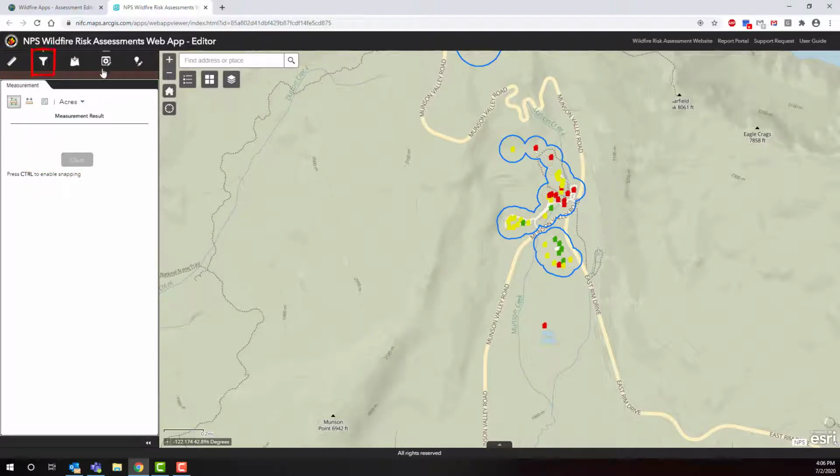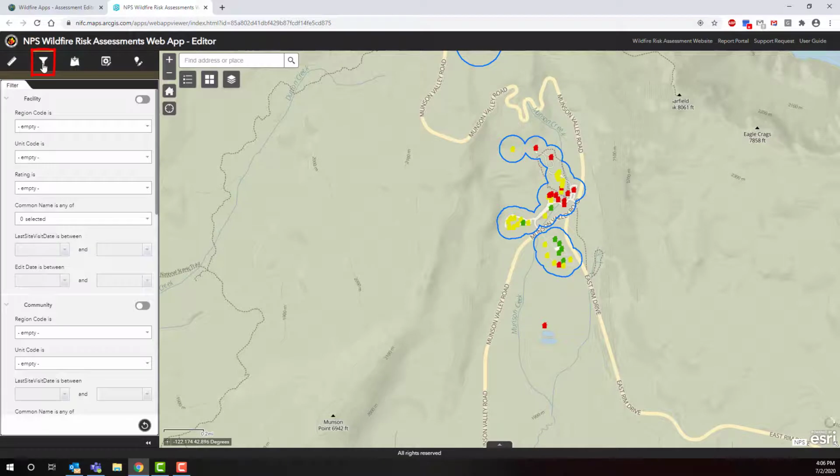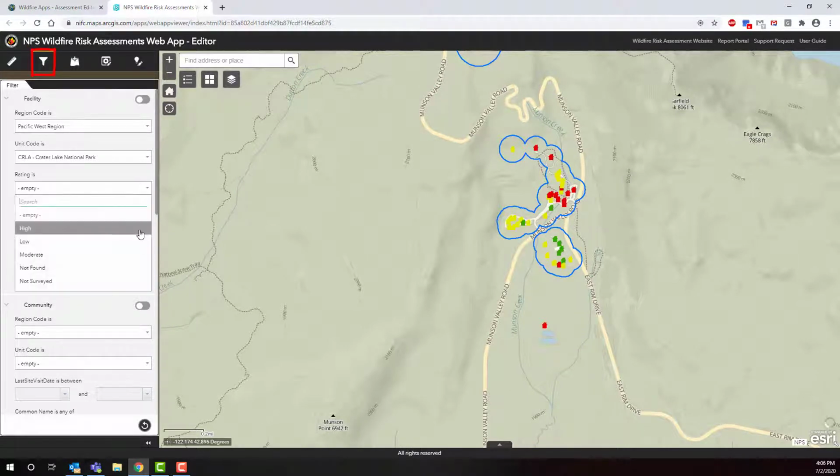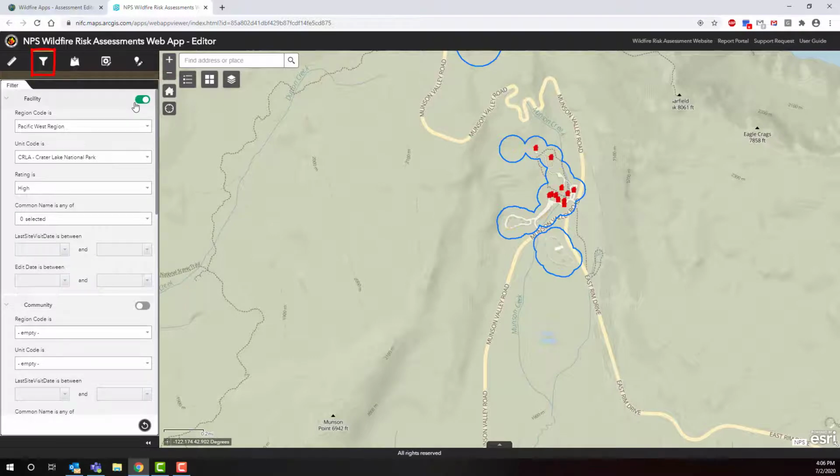The filter tool allows you to display only the data you are interested in. We can select Pacific West region, Crater Lake, and only facilities that are rated high. Keep in mind that each of these drop-downs is dependent on the selection above it. And we'll use this button to toggle the filter off and on.